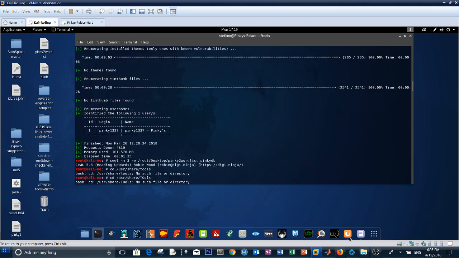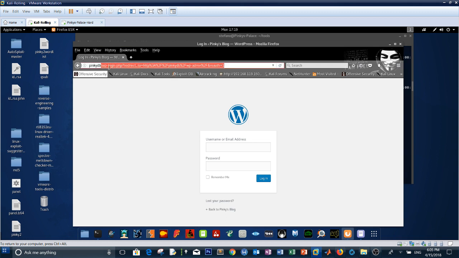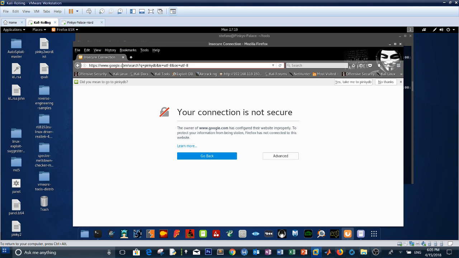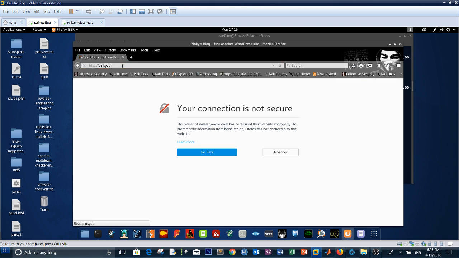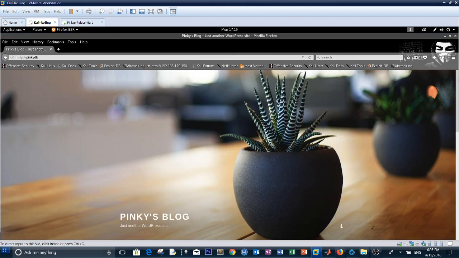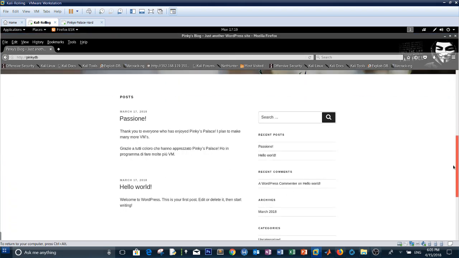So if we go back to PinkyDB, cool. This page here has some interesting words, for example, passionate, and some words, I'm not sure what this language is, but it seems like Spanish or something like this. So if we rip off the words in this page and make a word list, we will use this word list in order to find the password of the login page.